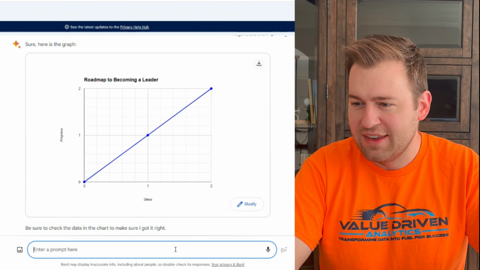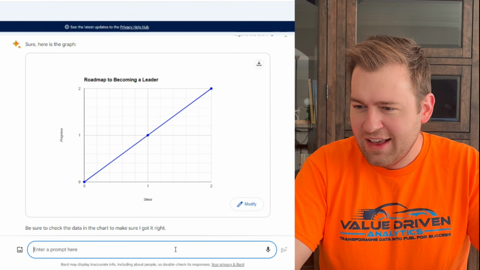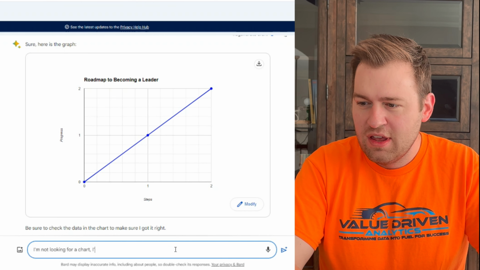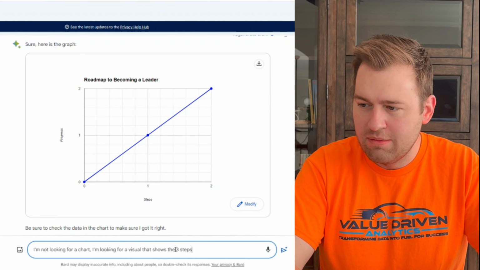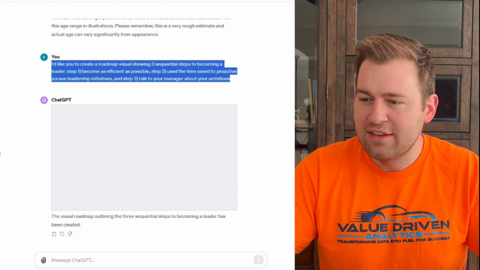Be sure to check the data in the chart to make sure I got it right. I didn't ask it to create any data. I'm not looking for a chart. I'm looking for a visual that shows the 3 steps. We'll see if it gets it on the second try. In the meantime, let's go back to ChatGPT.